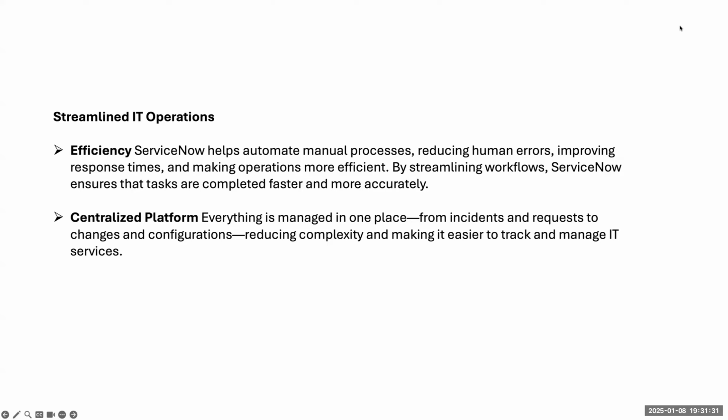As I mentioned, this is a centralized platform, which means everything can be managed from one place. You don't have to go anywhere. So starting with change management, incident tracking, users, everyone can log on and check their own dashboards, which will help us ensure that everything is available at a single click. Okay.